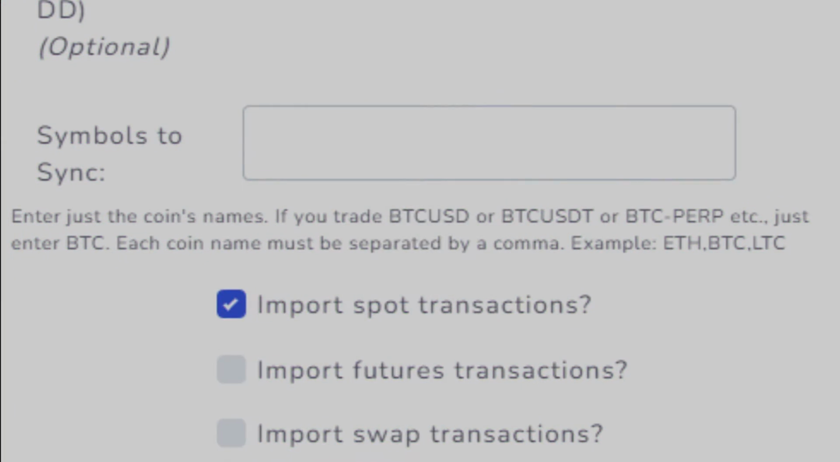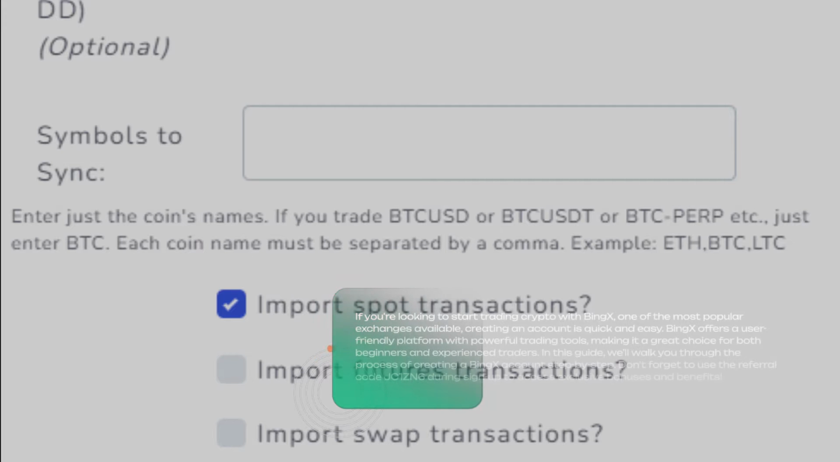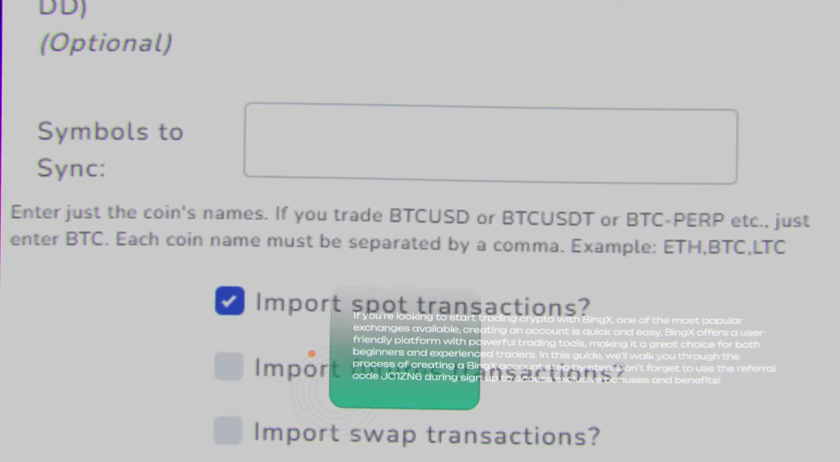JC1ZN6. If you're looking to start trading crypto with BingX, one of the most popular exchanges available, creating an account is quick and easy. BingX offers a user-friendly platform with powerful trading tools, making it a great choice for both beginners and experienced traders. In this guide, we'll walk you through the process of creating a BingX account step by step. Don't forget to use the referral code JC1ZN6 during sign-up to access exclusive bonuses and benefits.